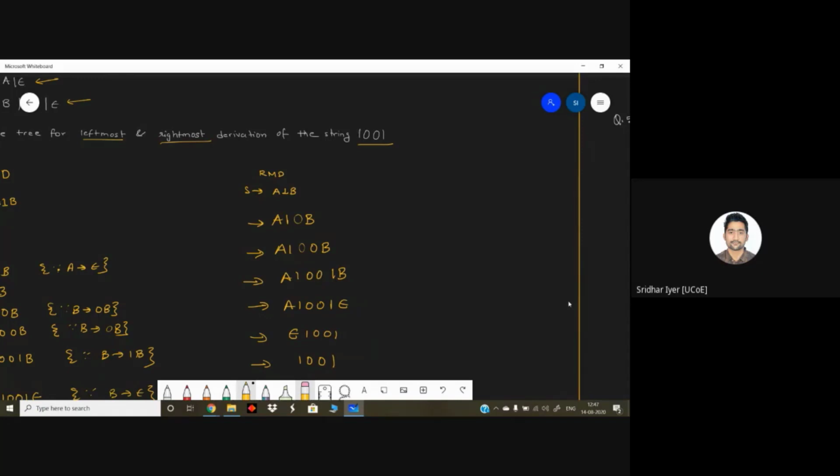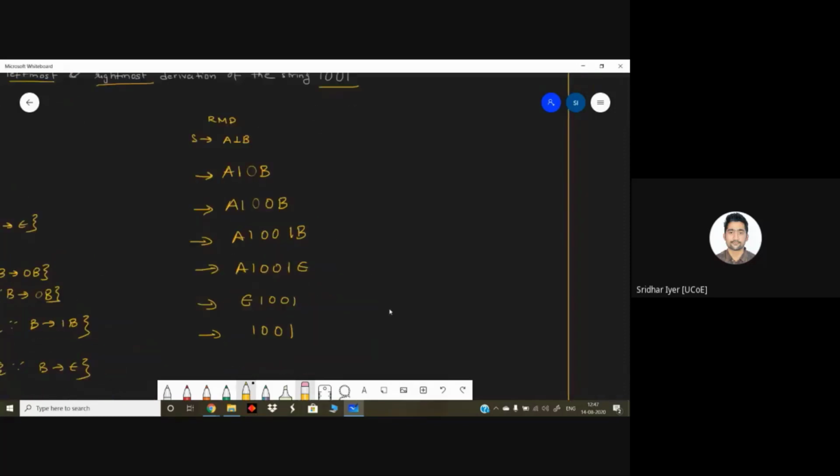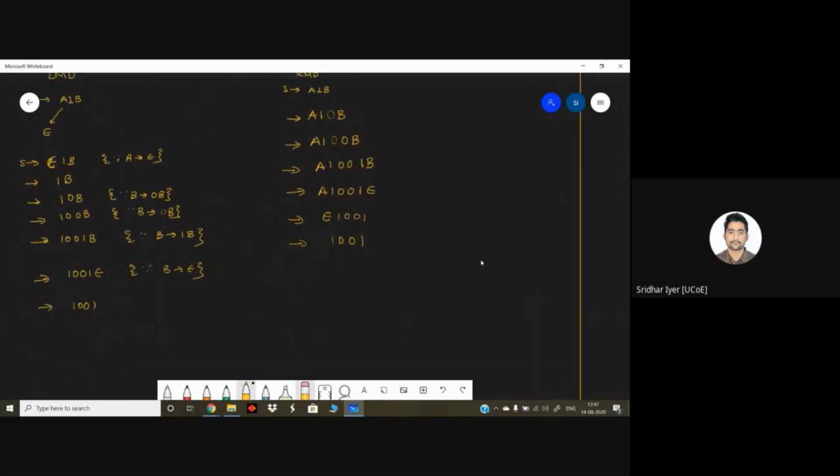Clear? In every step you have to replace only one value. See over here. In this step, I have got rid of this epsilon. Why? Because I have replaced this A with an epsilon, and this epsilon has now got removed. Clear? This is how you can solve this problem. If you want, you can draw this parse tree and compare it with each other. They have to be exactly same. Orders can be up or down, but direction is exactly going to be same. If you want, I can draw it.